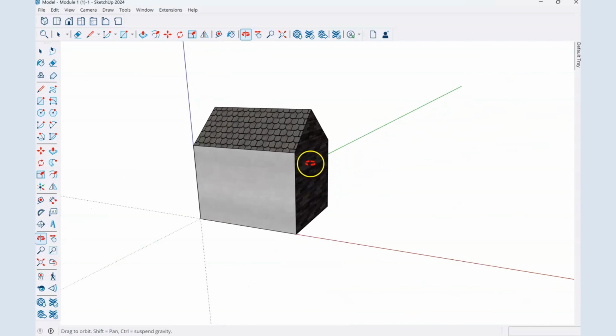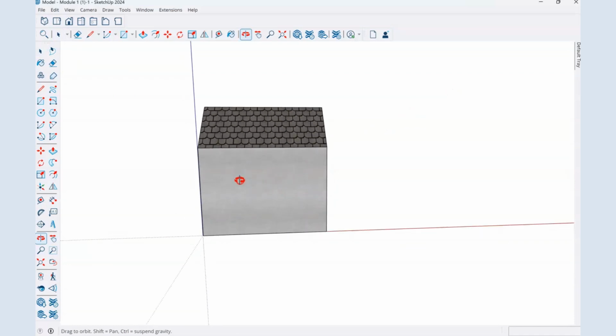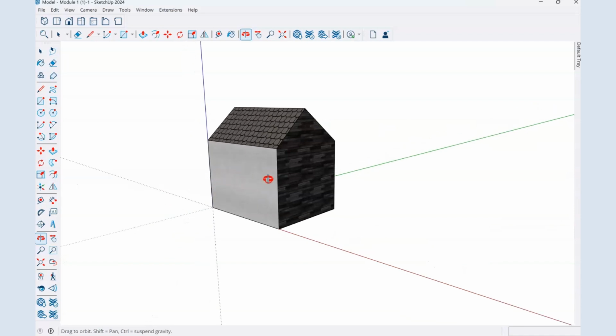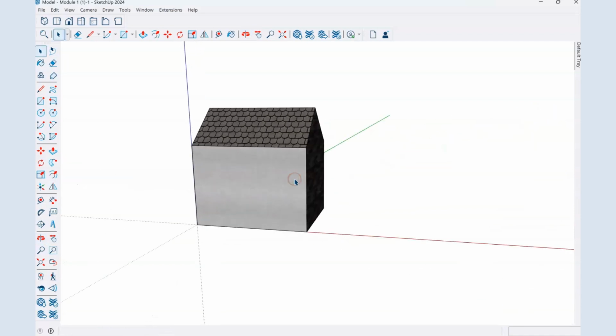And so with the orbit tool, it's just worth noting if you've got a mouse with a scroll wheel on it, you can just hold the scroll wheel down and get the same effect, or the orbit tool will work for you doing it that way as well.